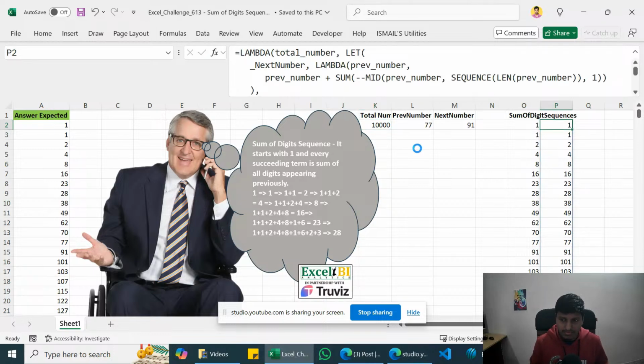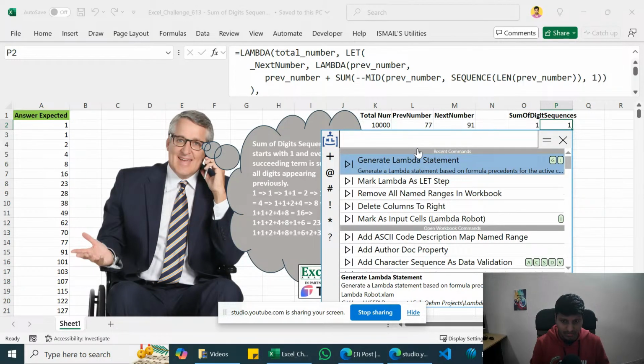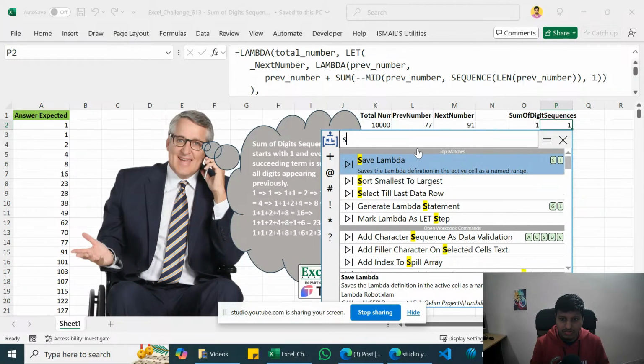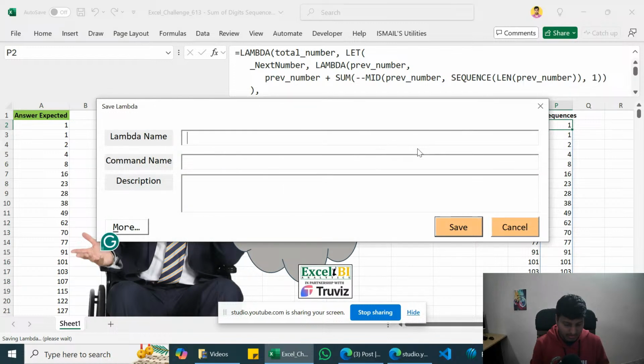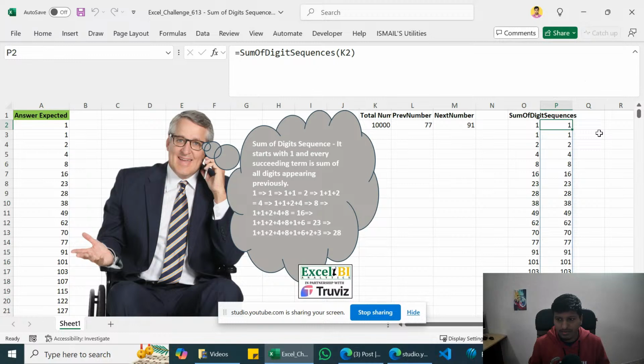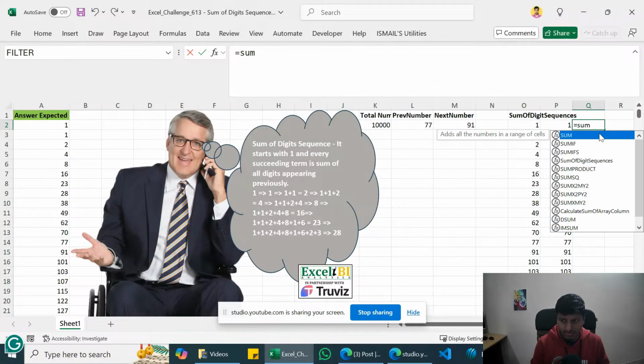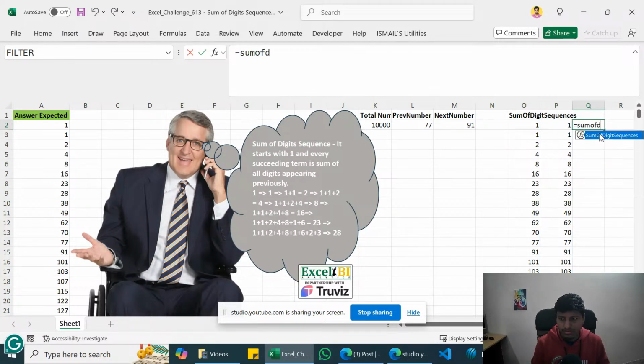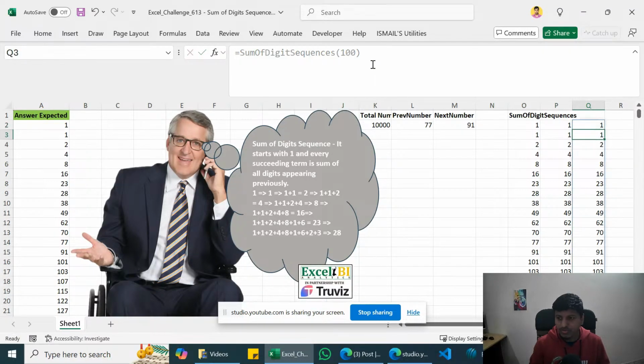Now you can save this lambda as a bonus. So save the lambda and run this like sum of digit sequences, and that's it. Now we can just use this sum of digit sequence. Provide 10, it will return me 10. If I provide 100, it will return 100, and so on.